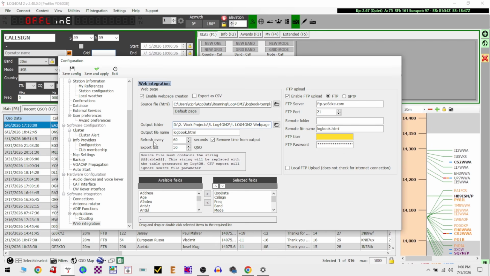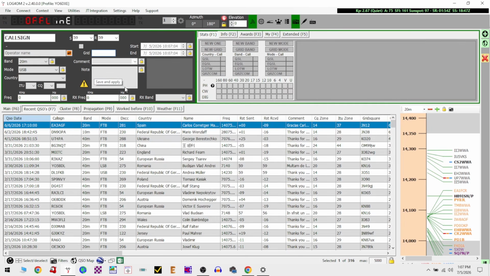Oh, and by the way, you can check. Oh, so it actually updates my file every 60 seconds, not every 3 minutes. So I'm going to have to modify that information on the website. And you can click here to export the last 50 QSOs. And I said that I'm going to put more. So I'm going to put 100. And actually, let me put here 180. So it will update every 3 minutes. And then I click save and apply. And that's it. We're done in Log4OM2 with all the settings. So it's that simple.